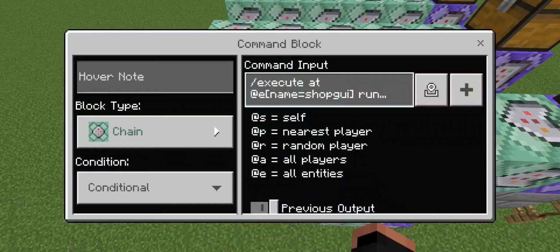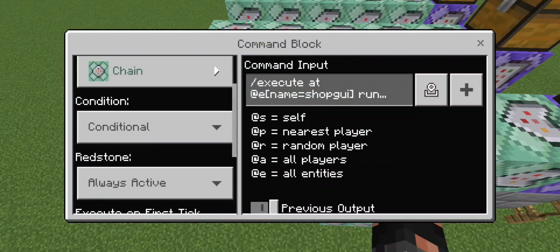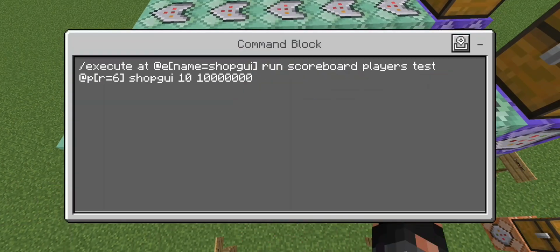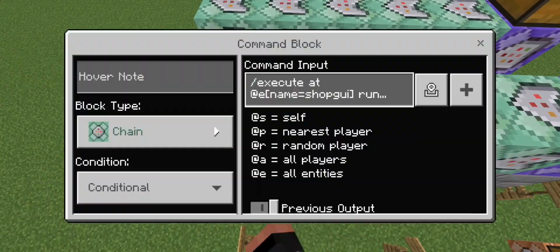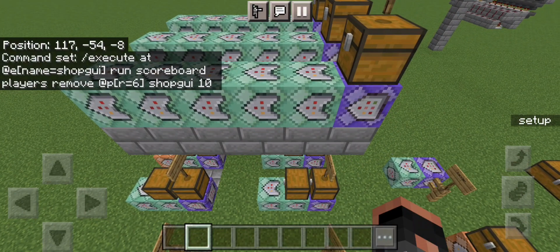After that, it's going to be on chain, conditional, and always active, like always. This one is the /execute at @e name equals shopgui run scoreboard players remove @p range equals 6 shopgui and then 10. So after it tests for the money in the close player's account, it will go to where it removes it. Now this is very important, how you set it up.